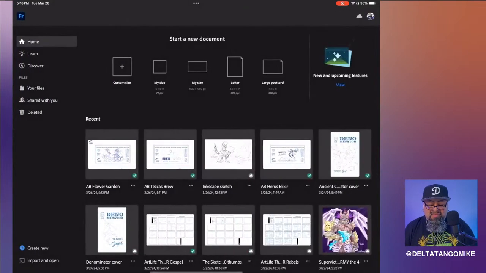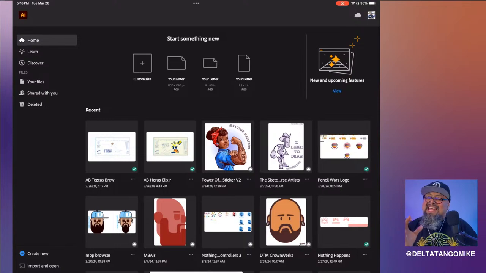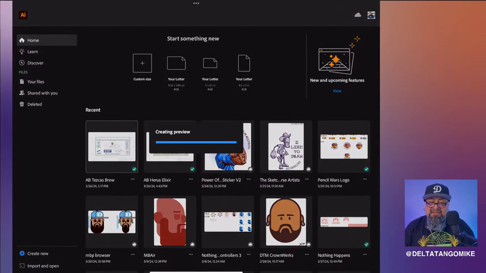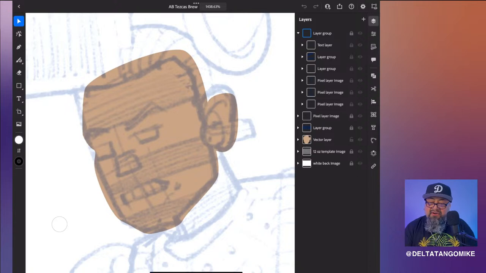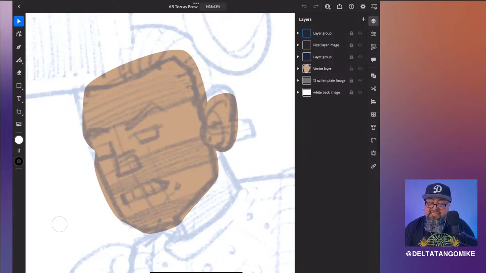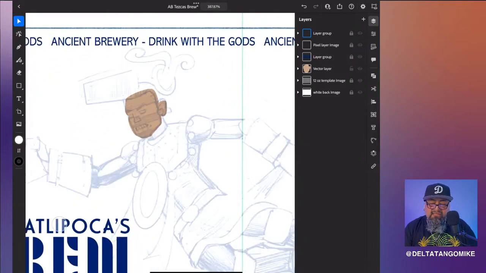And when you do that, if you have Adobe Illustrator installed on your iPad, and I encourage you to, then it'll open up in Adobe Illustrator on the iPad and you can start working. And my process, anytime I'm working in Illustrator, I like to have the sketch. Where's the sketch? There it is. There's the sketch right there. You see that? It's off and on.